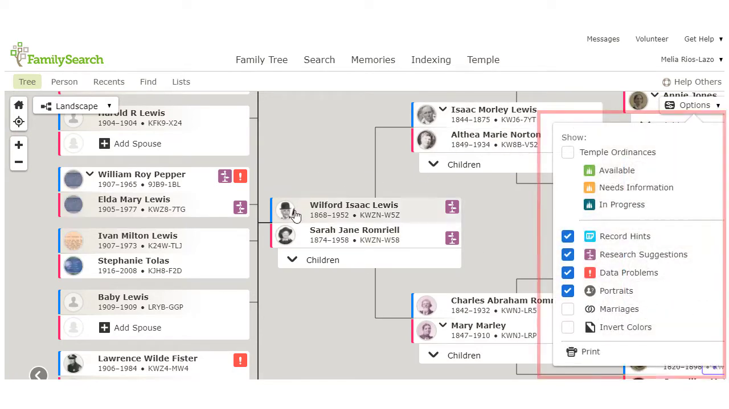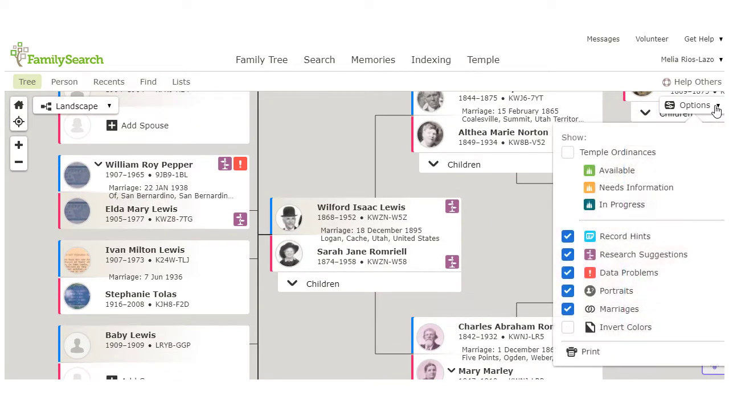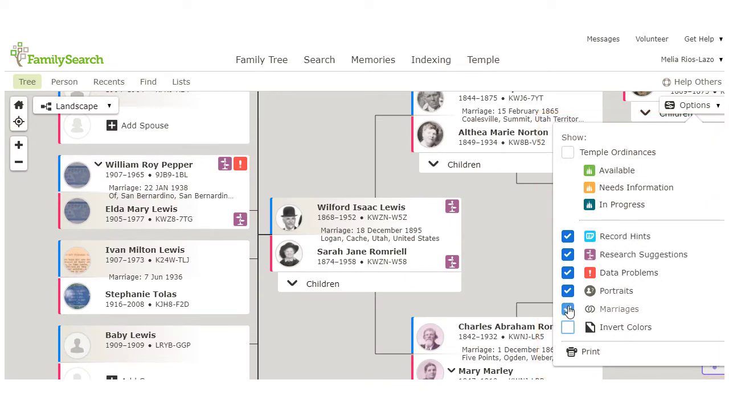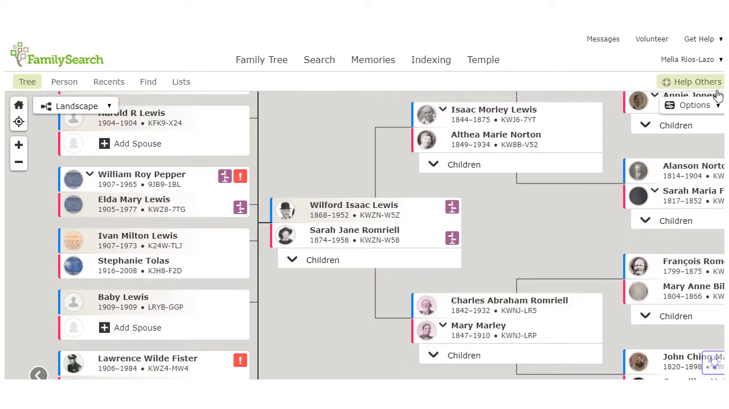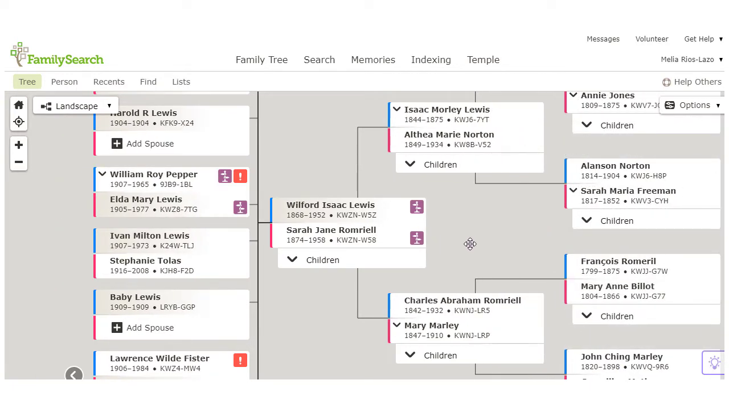See, once I hit photos or portraits, it added the portraits that are available to this tree as well, to this view. So maybe I want to see marriages also. This will give me marriage dates. So depending on what you want to see, you can even invert the colors here if it's easier to see the words that way. This is just for you to use to make your viewing however you want. So I'm going to leave it to this right now so I can see less information and just get down to the meat of the people.